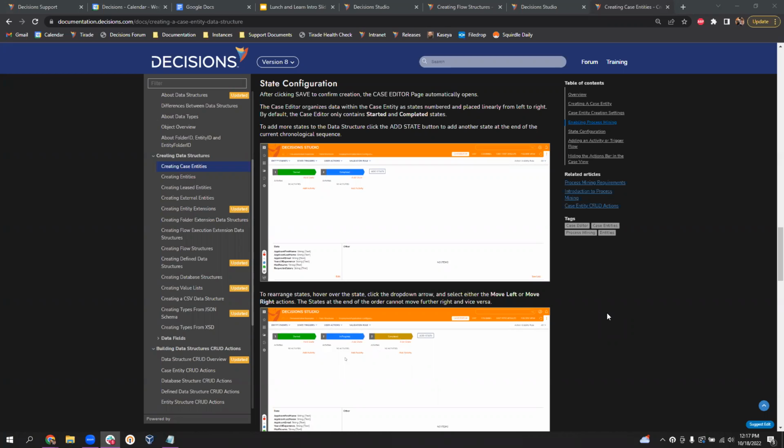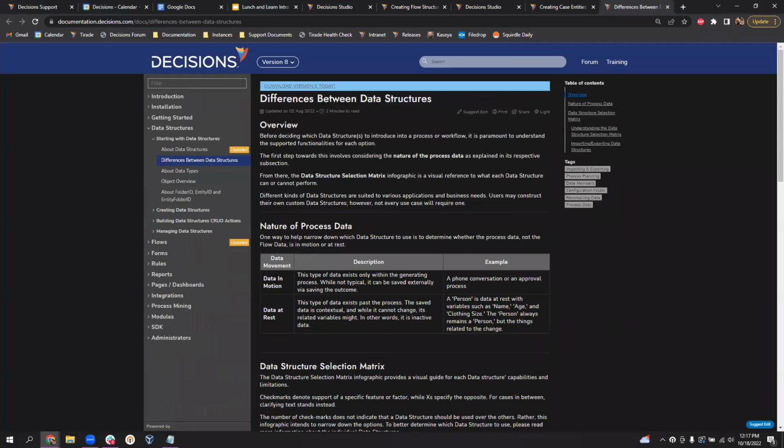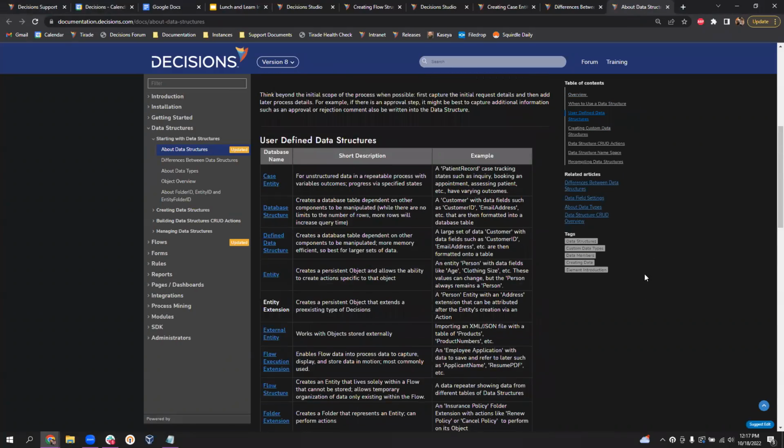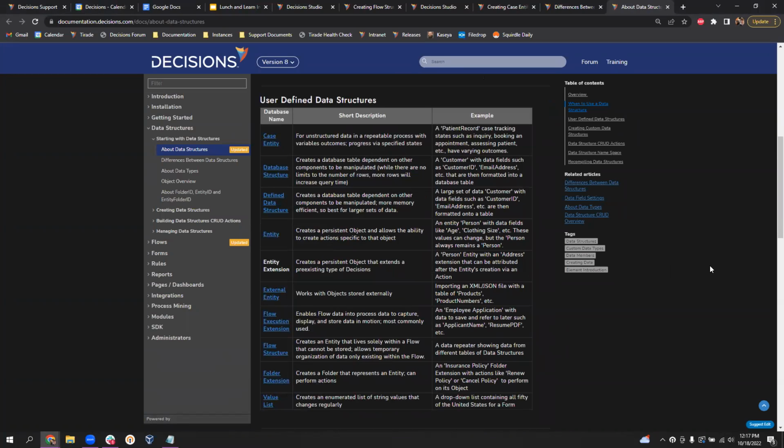Say something like, let me try to think of a good example here, and I might be able to use one of the docs I just looked at. So the processes that we're doing tend to have a lot of approvals, and they might be sent back for revision. So I've been leaning towards case entity, but I didn't understand enough about flow execution extension to say if that was a viable choice or not.